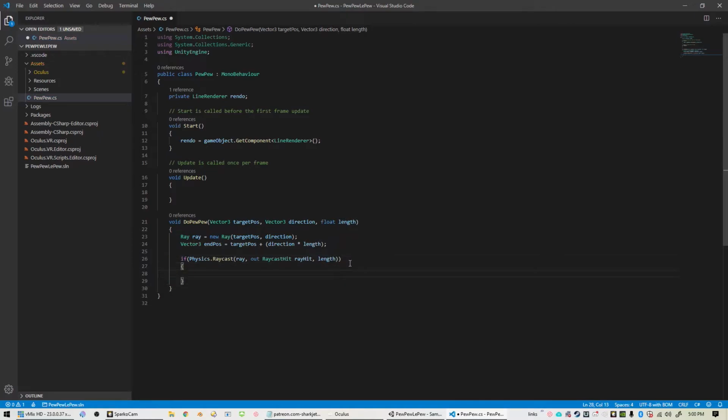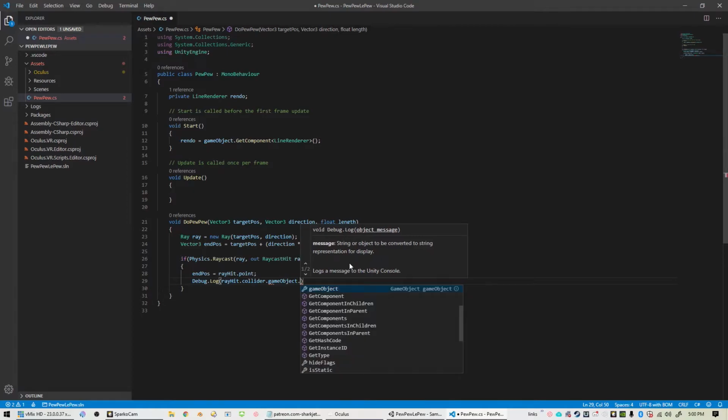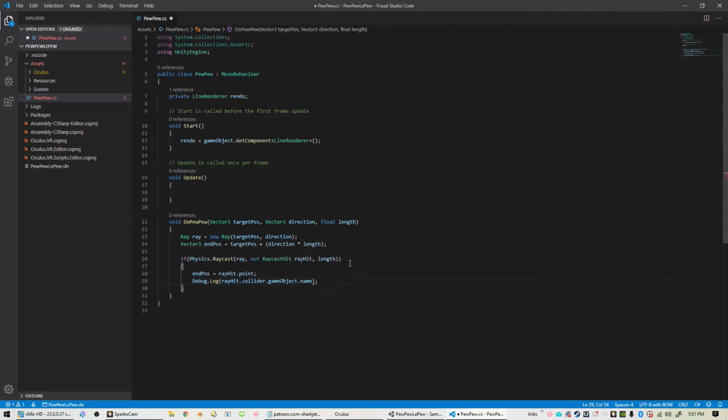statement. So what we want to do is set the new end to be whatever we hit, right? So our rayHit.point. So when we hit something, that will be the end of our laser, so that it doesn't keep going through things. And then, of course, we want to see what we hit, so we'll just do a Debug.Log and just put in the rayHit.collider.gameObject.name. That way we can just see the name of whatever it is we hit.